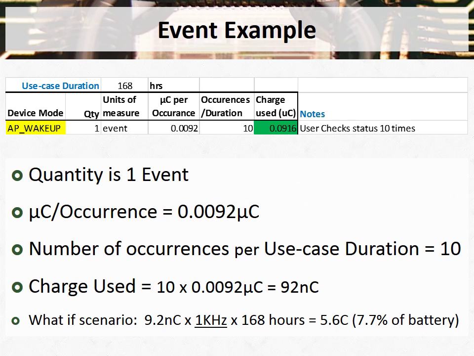Now here's an event example. In this case, the user is going to check status of the device 10 times during the use case duration of 168 hours. It had already been calculated that each event is going to require 9.2 nanocoulombs of charge. In this case, it's going to be checked 10 times, so 10 times 9.2 nanocoulombs is 92 coulombs.